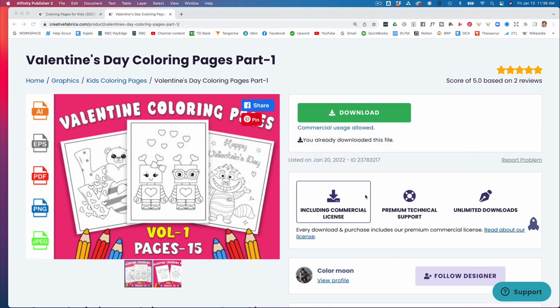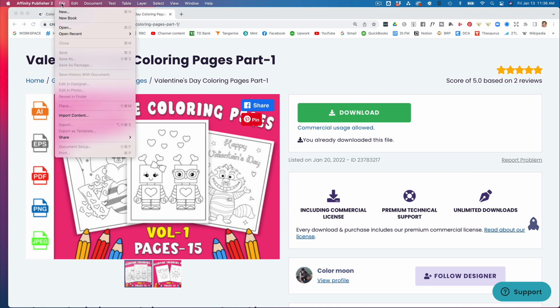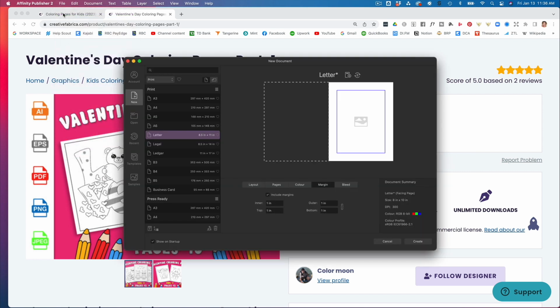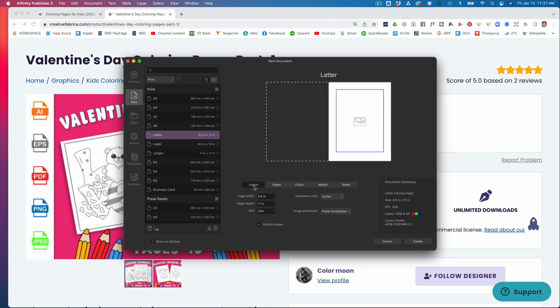I'm going to open up a new document. Now I'm just going to keep this at letter. So that's 8.5 by 11. 8 by 10 is another really popular size, so you could do that as well. So document unit inches, got my page width and height here.